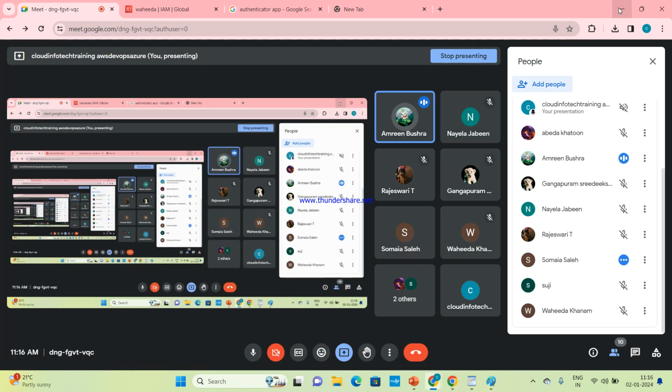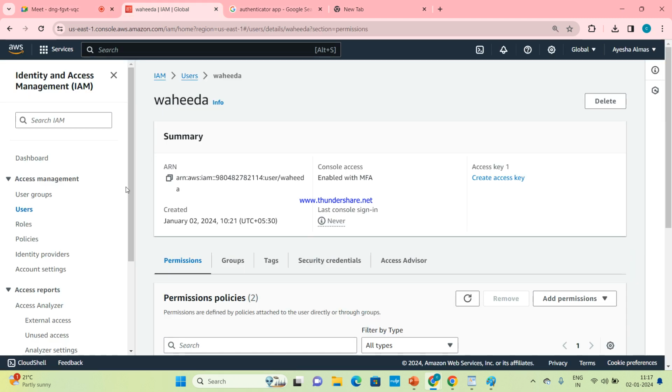But what are these policies, ma'am? Policies are basically, there are 200 plus services, right? S3, EC2. In each service, there will be multiple policies. The full access, it's basically the permission. If you have attended the first class of IAM, I have explained that. What are the policies? If the user wants to use one service, you cannot give the whole 200 plus access to that IAM user.